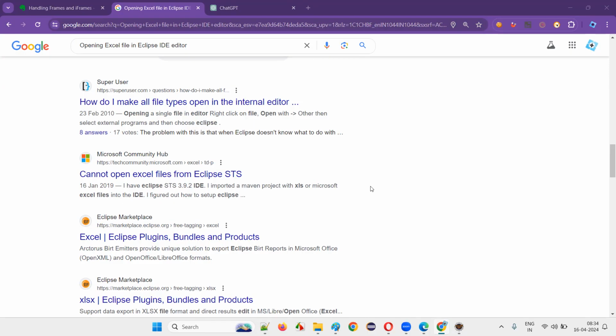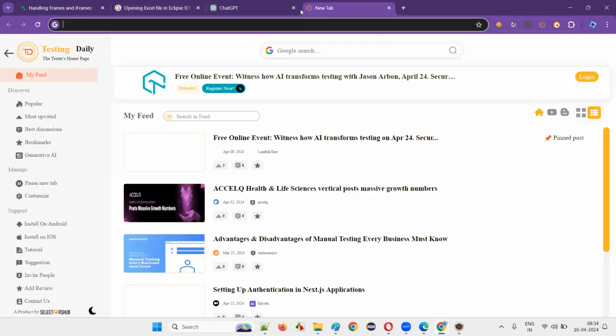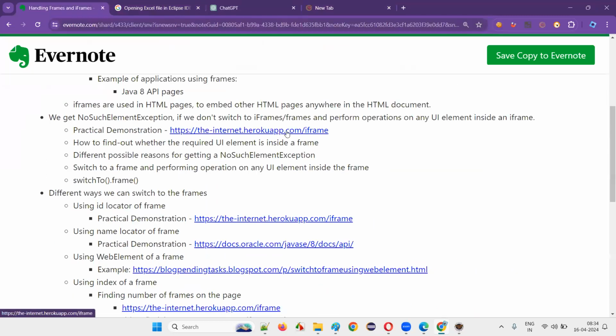Any other questions? Guys, any other question? So each and every frame has a head and body section separately. Each and every frame within the web page is an iframe. iframe means nothing but a wrapper around a page. So if you see here, one of the frames, we'll go to the internet Heroku app or something and see what exactly it has.